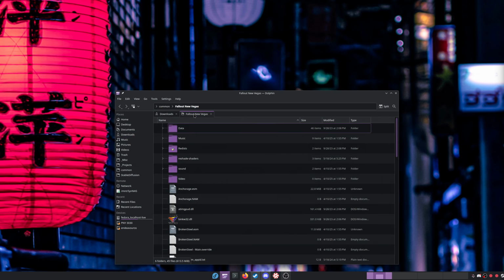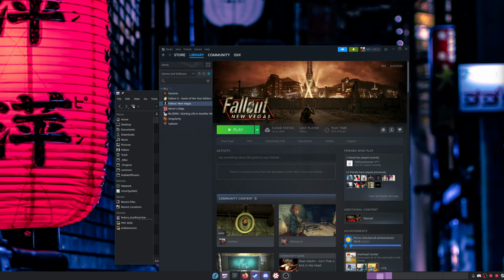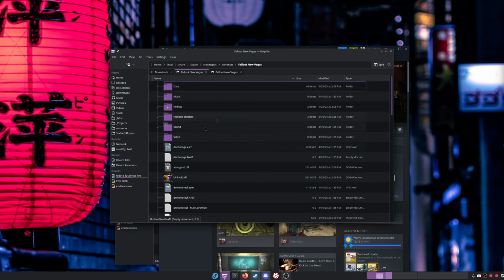So now we need to go to New Vegas. There are a couple ways you can do this. One of them is to right-click on New Vegas, and then you can select Browse Local Files, and it will open it for you.